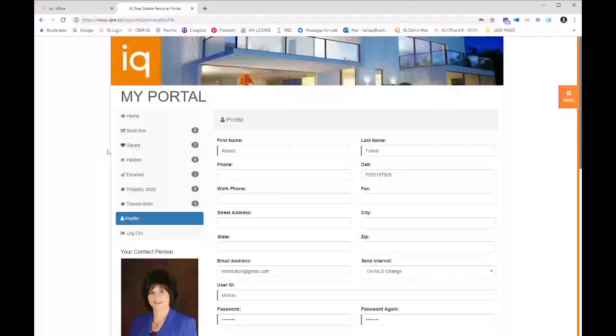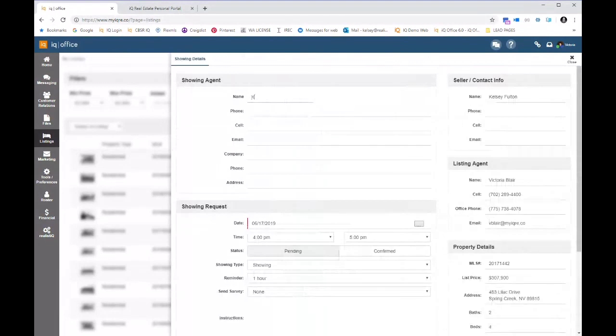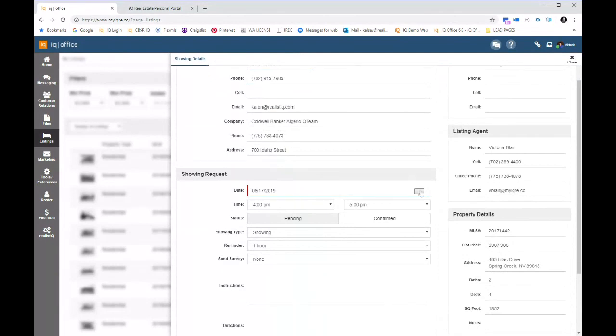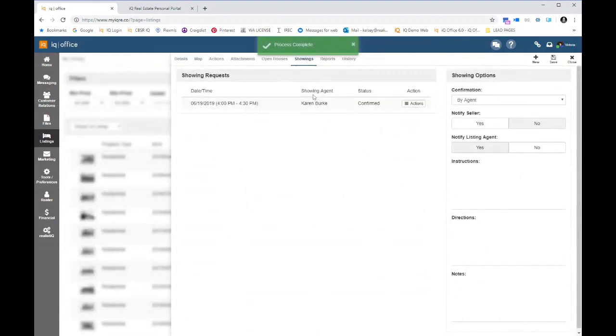JR, some companies are using the software for showings and some are not. In this showings tab, though, I can say, I'm going to create a seller request. The agent is Karen. She's going to show it on Wednesday between 4 and 4:30. It's confirmed. It's actually going to be a preview for her client. And now I can click save. So some offices are actually using this as they're setting up their showing. So they're all in here.